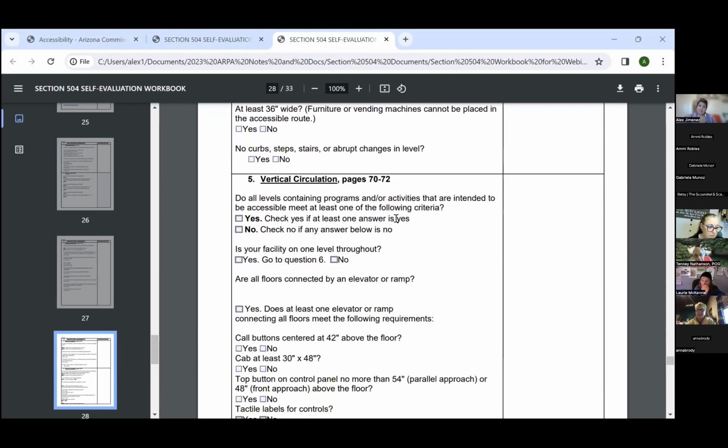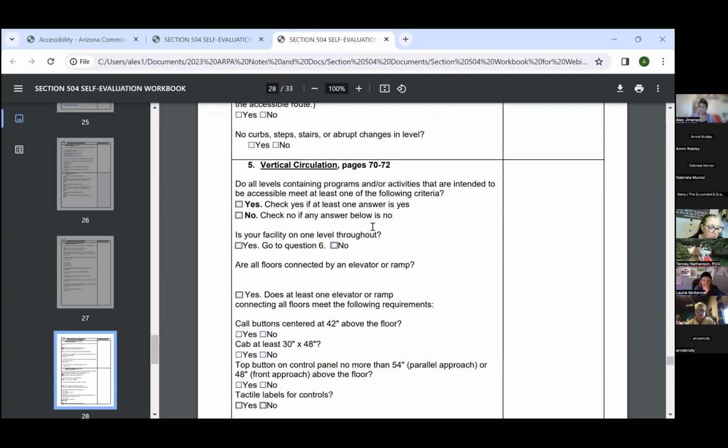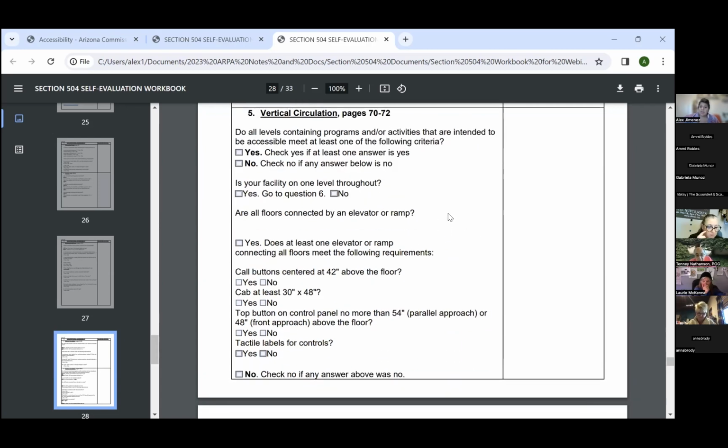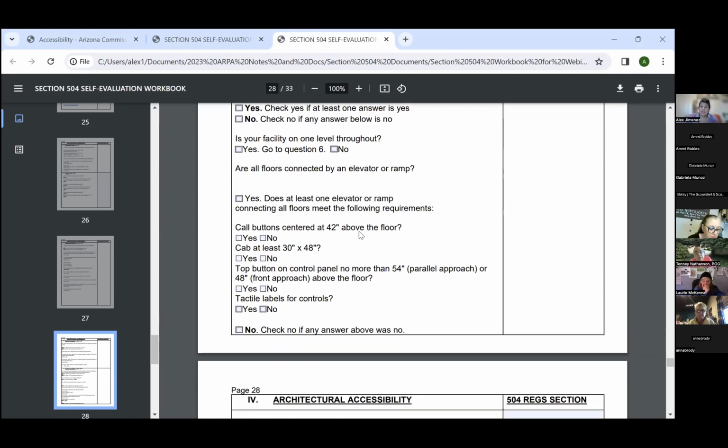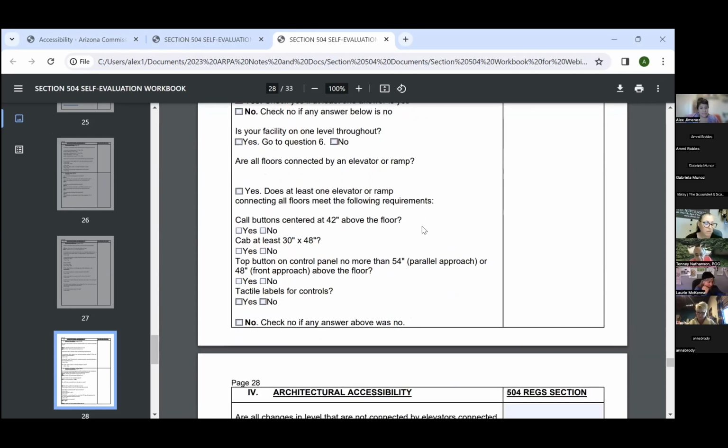Question 5 is about vertical circulation. So this really might not apply to many people who don't have multiple stories. So it's asking, if your building is one level, are there ramps or elevators? And then specifics about the call buttons to the elevators.